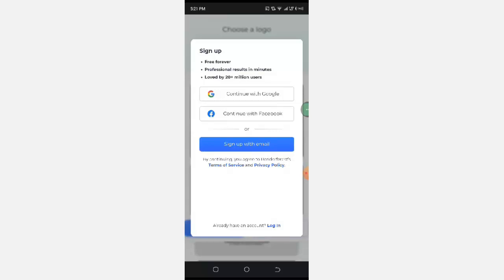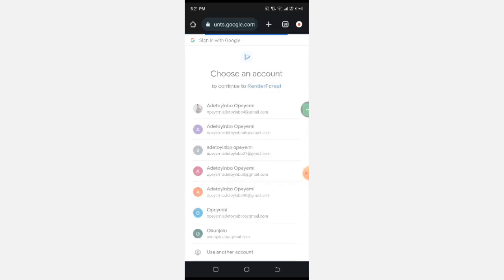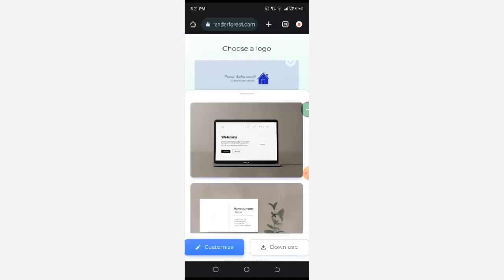So you need to sign into your Gmail, and if you have signed in, you can just click continue with Gmail, with your Google. Then I will select one of my Google accounts here. Click on download again.